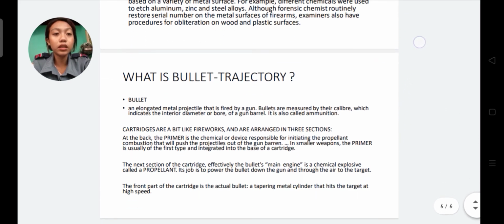So, what is bullet trajectory? First, what is a bullet? A bullet is an elongated metal projectile that is fired by a gun. Bullets are measured by their caliber, which indicates the interior diameter or bore of a gun barrel. It is also called ammunition. Cartridges are built like fireworks and are arranged in three sections.